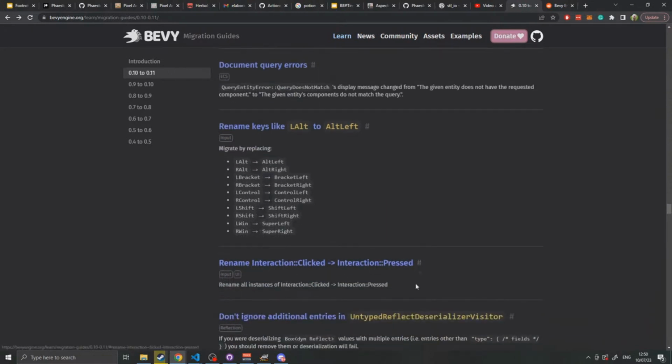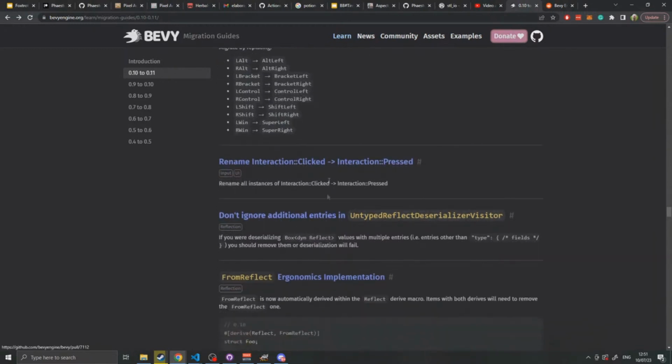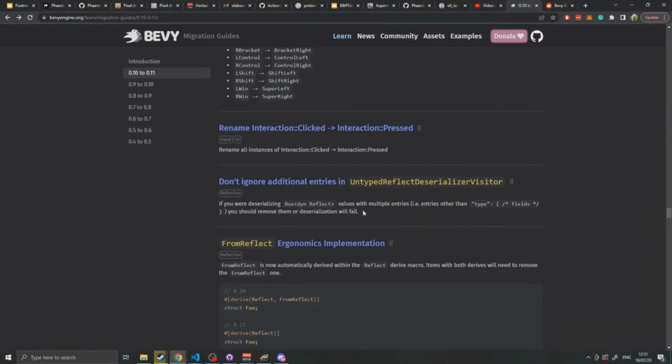renamed interaction clicked to interaction pressed. I feel like this is just to bring it more in line with, if you click a button with your mouse, you clicked it, but if you click a button with your finger, you've pressed it. It makes sense to say pressed as opposed to clicked, just because clicked specifically refers to a sharp thing, whereas with pressed, you could also say you've pressed with this much force on the touch sensing, whereas clicked is more of a Boolean thing. Obviously pressed is still Boolean, but it makes more sense grammatically to be pressed than to be what I just said, clicked.